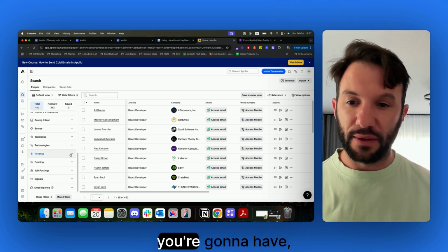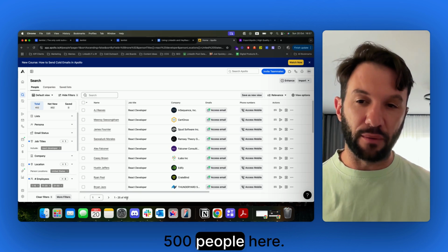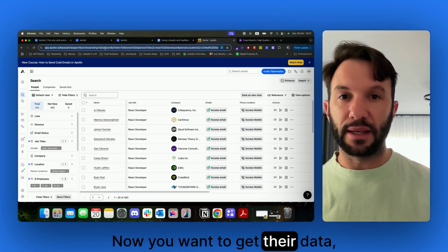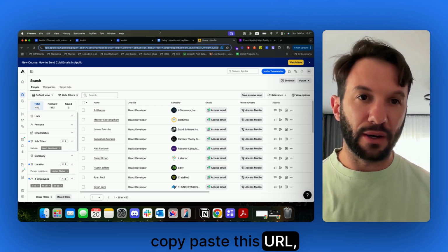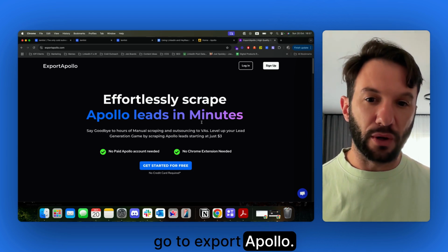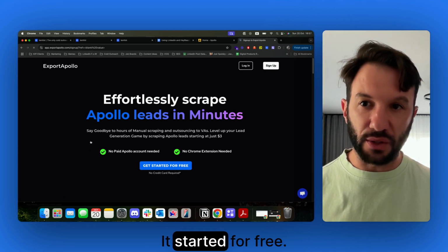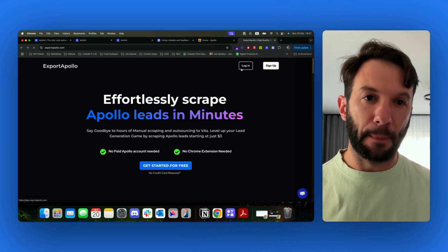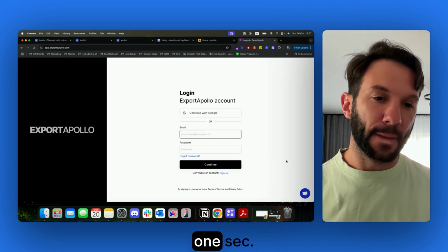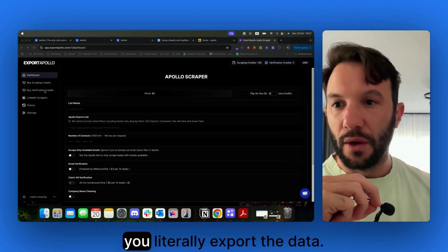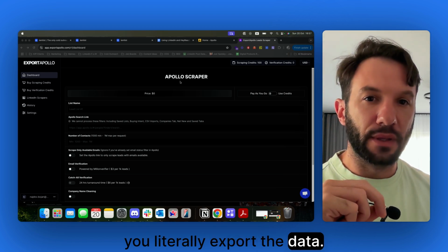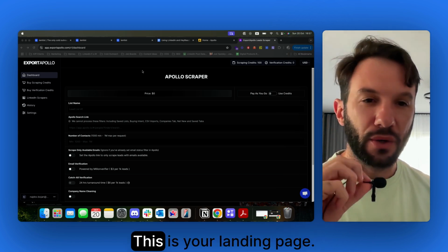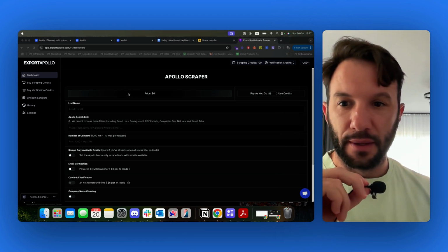Once you've got this, you're going to have, I don't know, 500 people here. Now you want to get their data. Copy paste this URL and go to export Apollo. It starts for free. I've already got an account, let me log in. One sec. You literally export the data. It's called Apollo Scraper. This is your landing page.